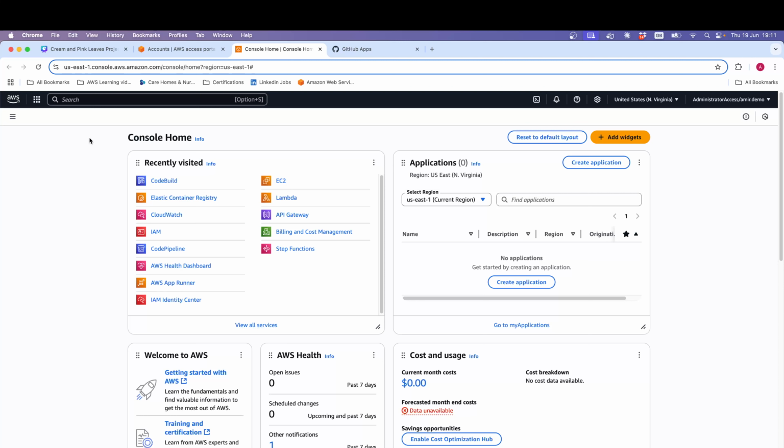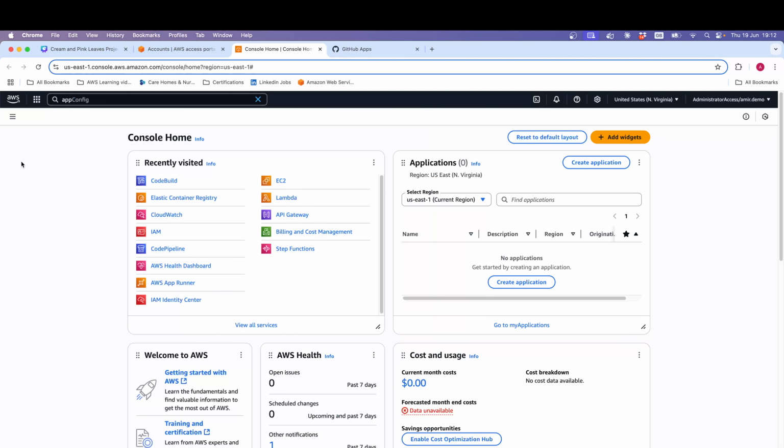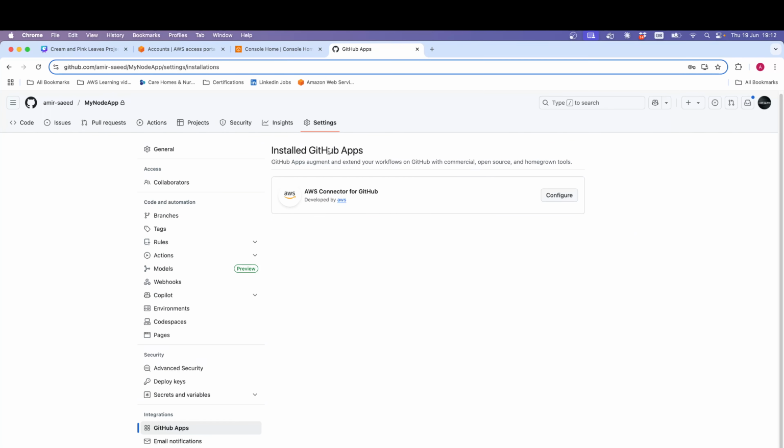So when you log in, this is the screen you're going to see first. App Runner, you can search for it, okay, and it will show you straight away. This is how you search for applications, and this is the actual console you're going to see. But before that, in GitHub, you need the connection between GitHub and AWS.